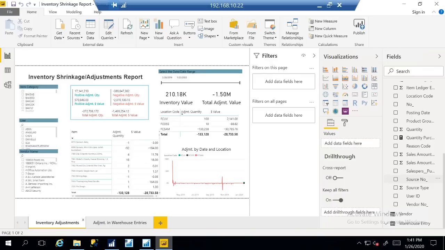The reason to track this is that in your company, there could be some unauthorized inventory adjustments done by business fraud, like people who want to steal the inventory. They just write off the inventory from the system and take the products. So that's one reason that you want to track your inventory shrinkage.